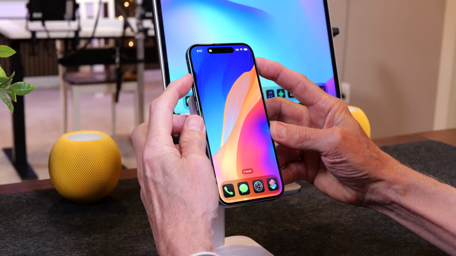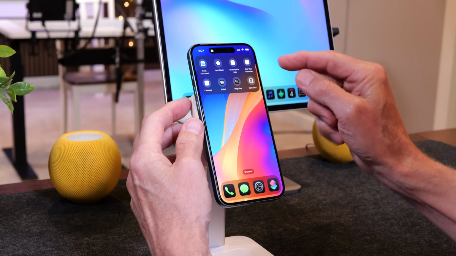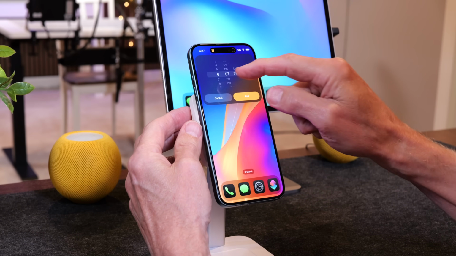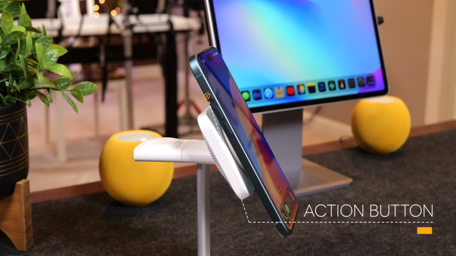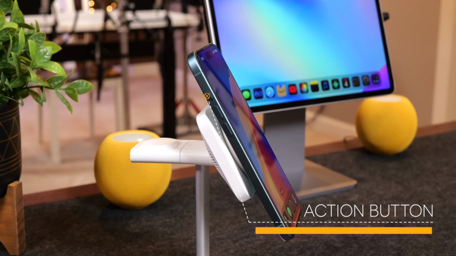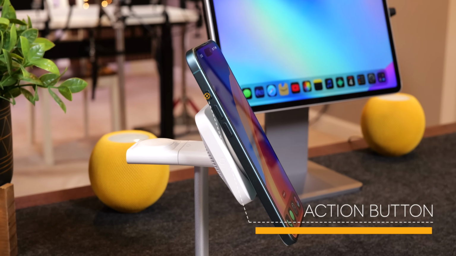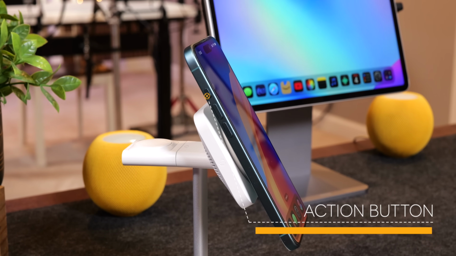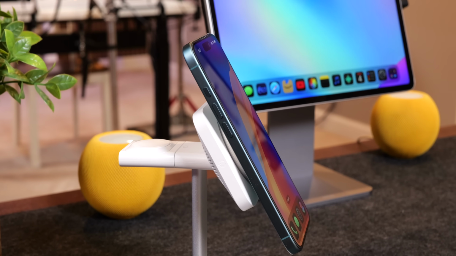So the iPhone action button came out over a year ago on the iPhone 15 Pro models. Now it's on all iPhone 16 models and newer. If you don't know what the action button is, it's a customizable button that replaces the traditional mute switch on the side of your iPhone, allowing you to perform a variety of actions with a single press.